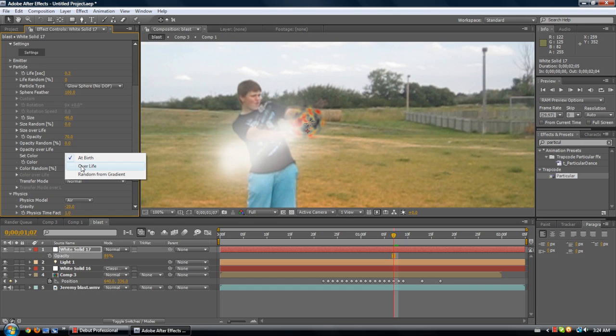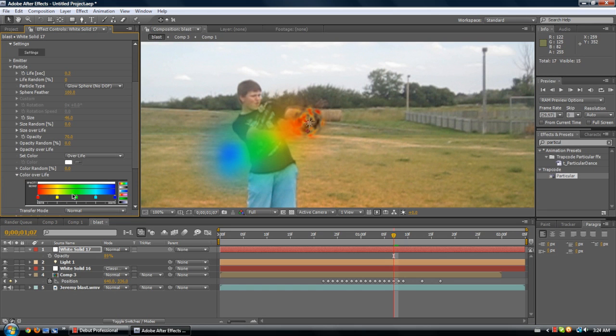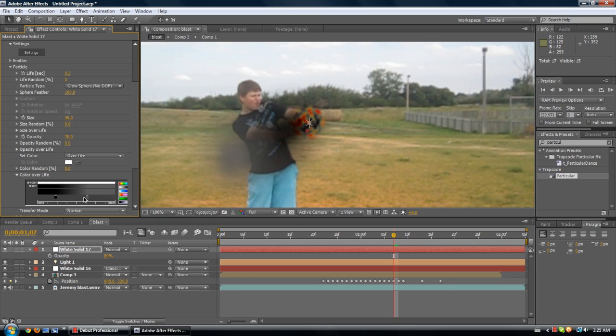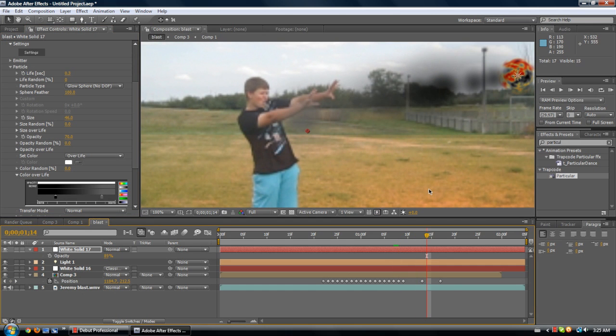And let's change particle set color to over life. And color over life, we'll change this. Let's go something like this, except let's make the black come first. Let's have it come out a bit, and then the gray, let's make it a dark gray. There we go, that looks like a nice transition. Very nice.